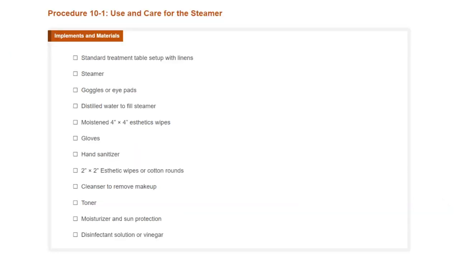Procedure 10-1: Use and care for the steamer. Implements and materials: standard treatment table setup with linens, steamer, goggles or eye pads, distilled water to fill steamer, moistened 4-inch by 4-inch aesthetics wipes, gloves, hand sanitizer, 2-inch by 2-inch aesthetics wipes or cotton rounds, cleanser to remove makeup, toner, moisturizer and sun protection, disinfectant solution or vinegar.